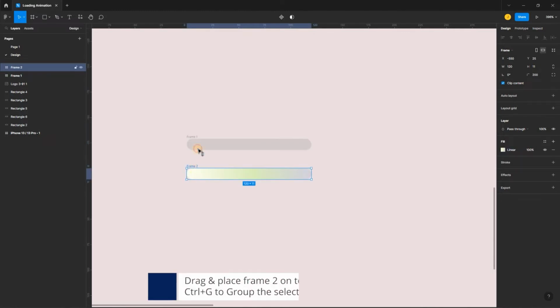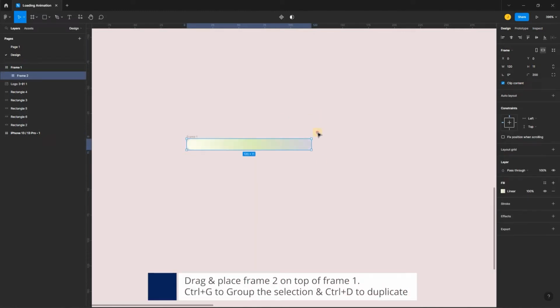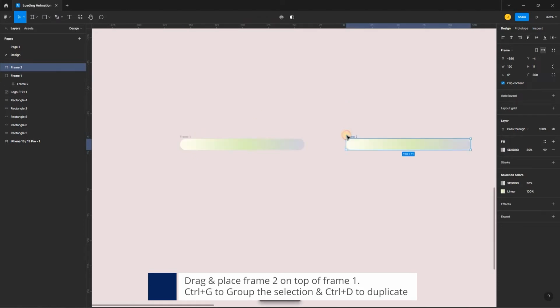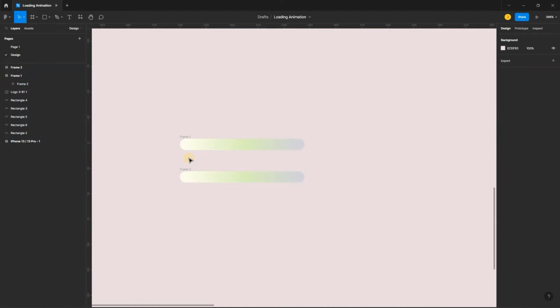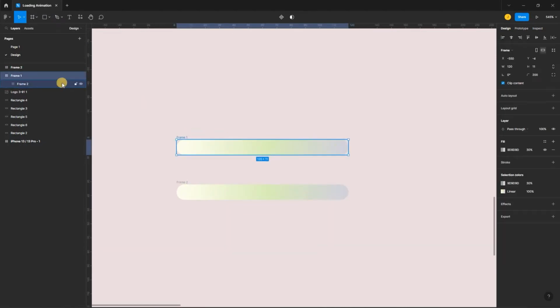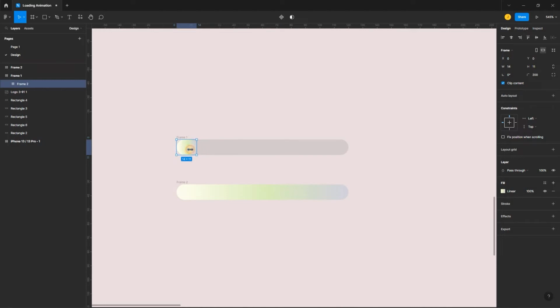Drag and place frame 2 on top of frame 1 and align them perfectly. Afterwards, group the selection and duplicate. Select frame 1 from the layers panel and select the nested frame 2 inside the frame 1. Now carefully drag the color gradients to the left.